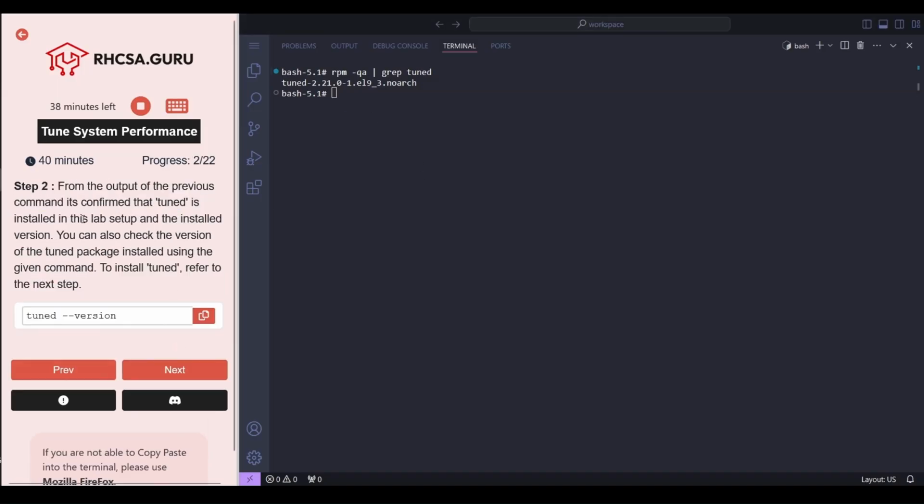From the previous output, you can confirm that tuned is installed along with its version. To check the version directly, use the command tuned --version.